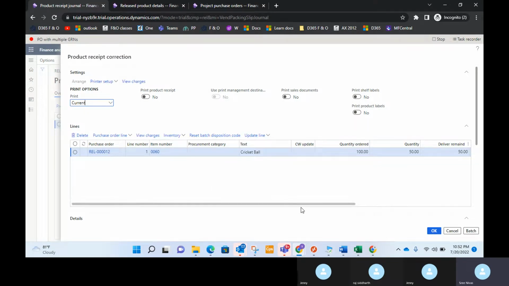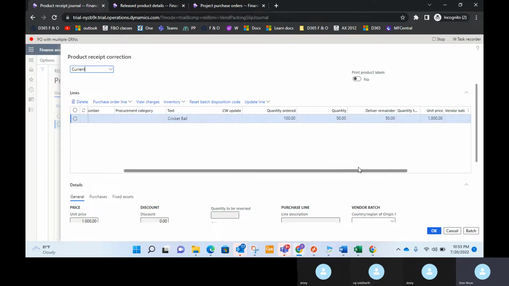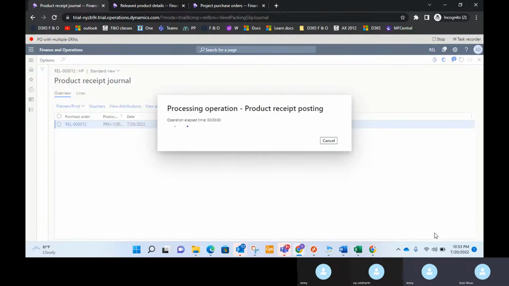So here, if you see, say for example, quantity ordered is 100, and quantity we have received in the PRN is 50. He told us that he has received only 40 quantity. We'll try to give it as 40 quantity. Can you see here? The delivery remainder is updated to 60. Now click on OK. So we can change it like that under correction.